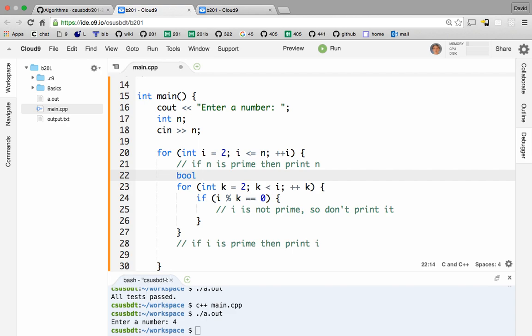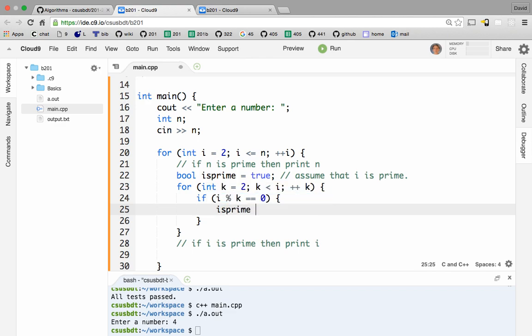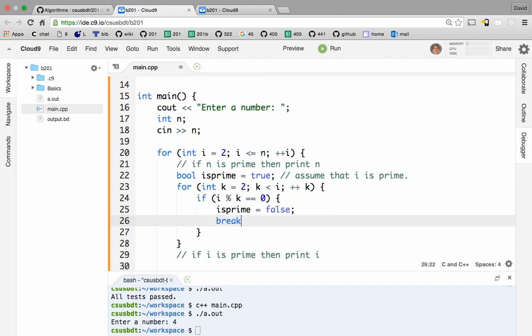And I'll call this Boolean variable is prime, like that. And I'll set it to true. We're going to assume that I is prime. And that once we find a k that divides into I, then we know that I is not prime. So if I is not prime, then we're going to make a record of that by changing the value of that Boolean variable to false. And we can also break from the loop as well.